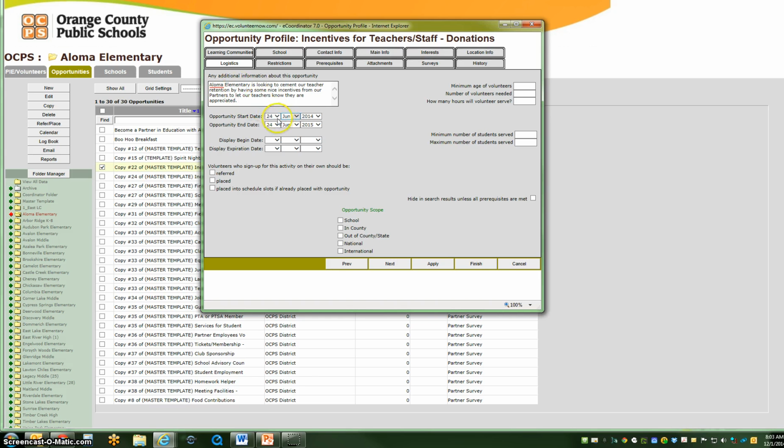The opportunity start date and the opportunity end date are going to default to the day that the new opportunity button was pressed. For the templates, that was back in June when I started creating these at the end of June. Okay, so you need to change that. If you're looking for incentives for teachers for the second marking period or the third marking period, what I would suggest is that you do it through the marking periods.